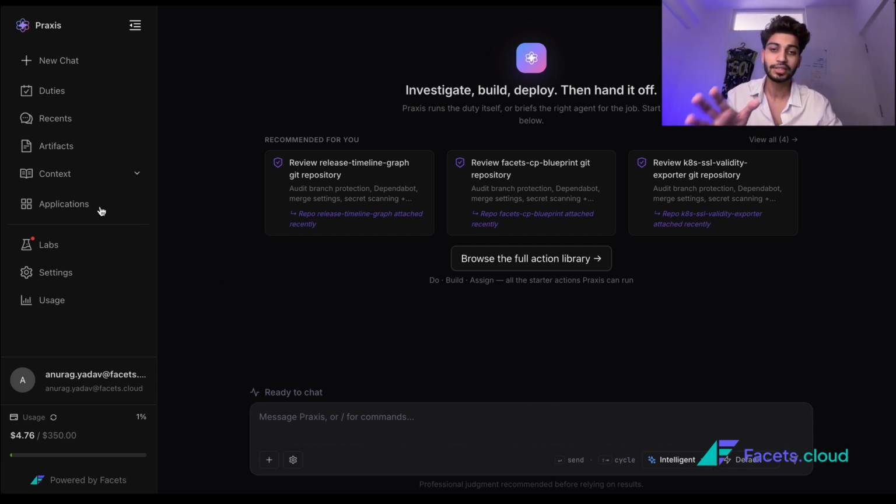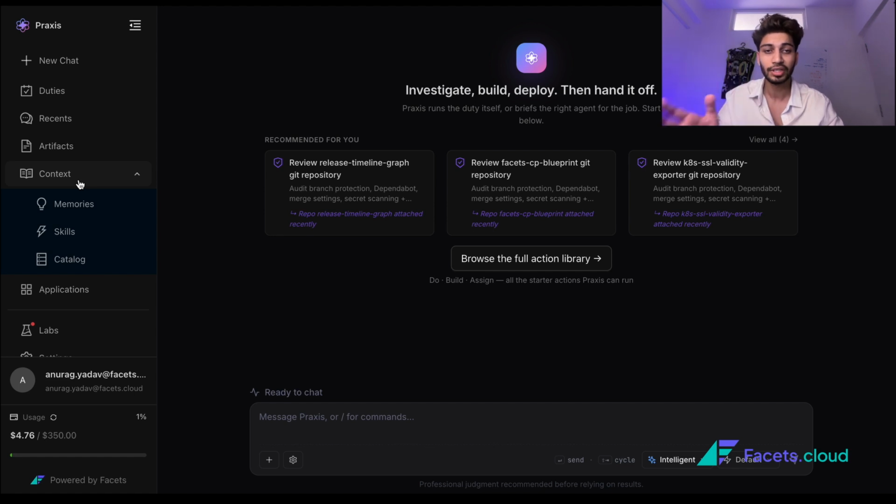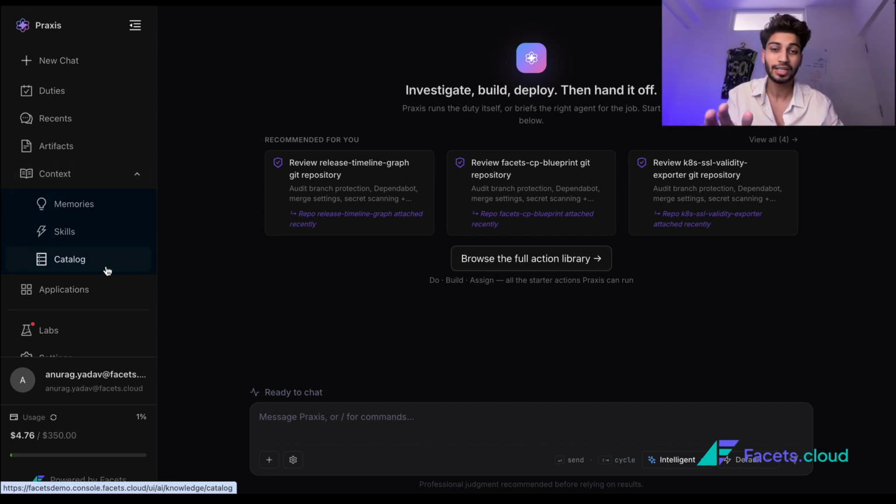So we'll go to Praxis. There is a section called context, and if we click on it, a drop down will open up with three things: memory, skills, and catalog. Here it is, you can see, right? Now these three things together are what makes Praxis actually understand your infrastructure instead of just responding to prompts blindly. So quickly, let me just walk you through each one, right?